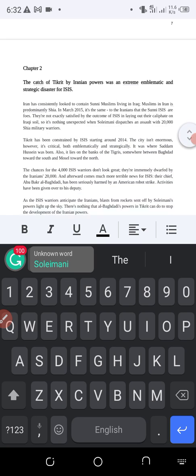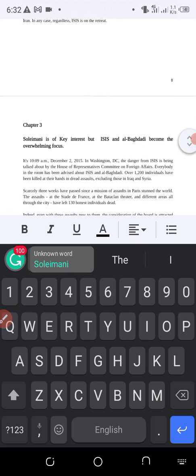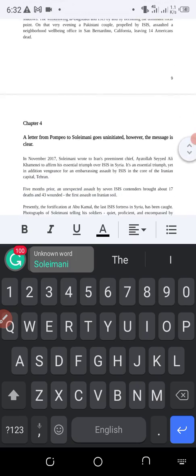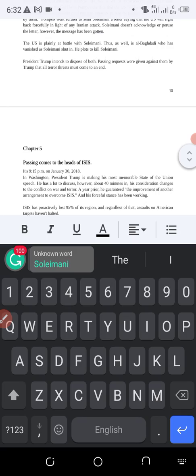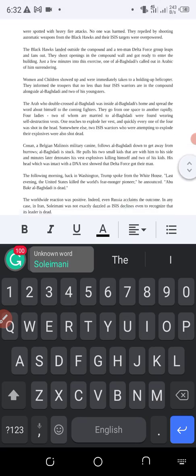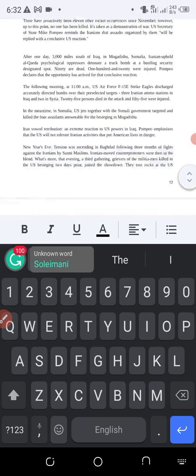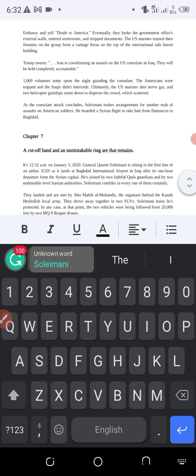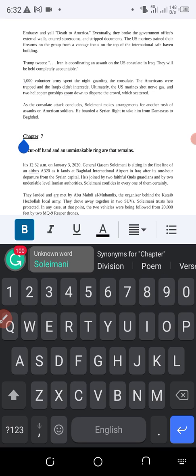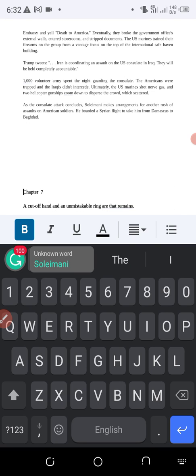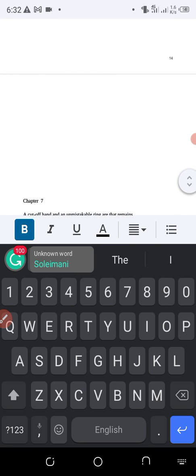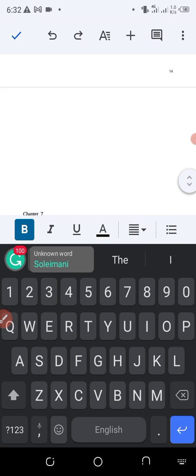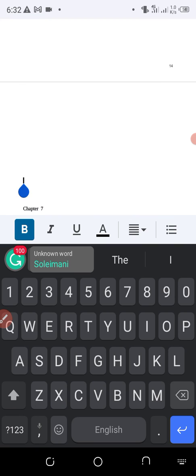So then chapter 3 is on a new page. Chapter 4 is on a new page. Chapter 5 is on a new page. Chapter 6 is on a new page. Chapter 7 is not on a new page, so move chapter 7. Chapter 7 is now on a new page.